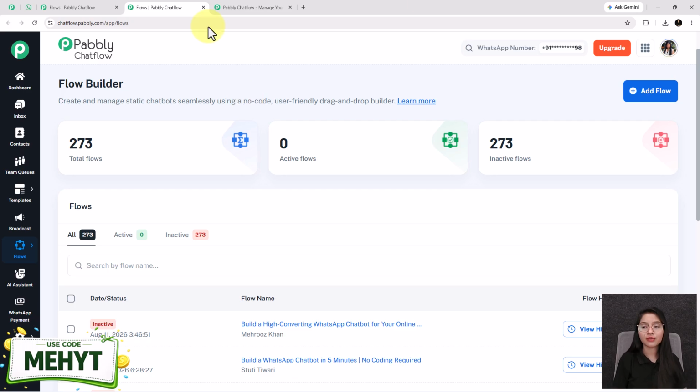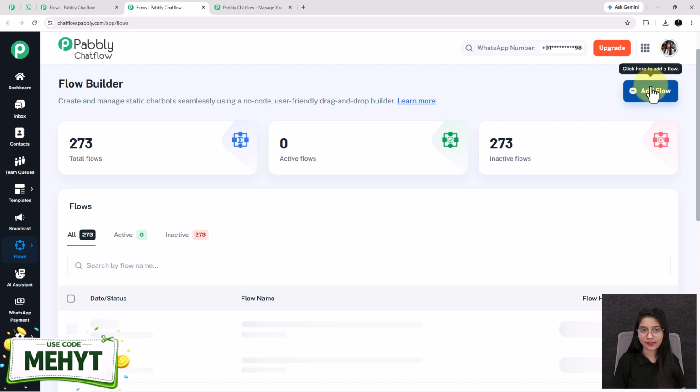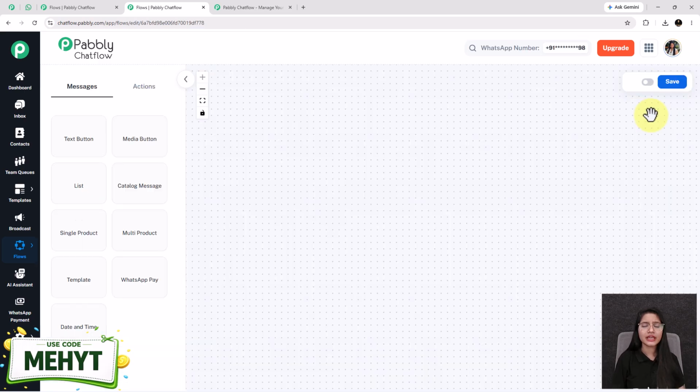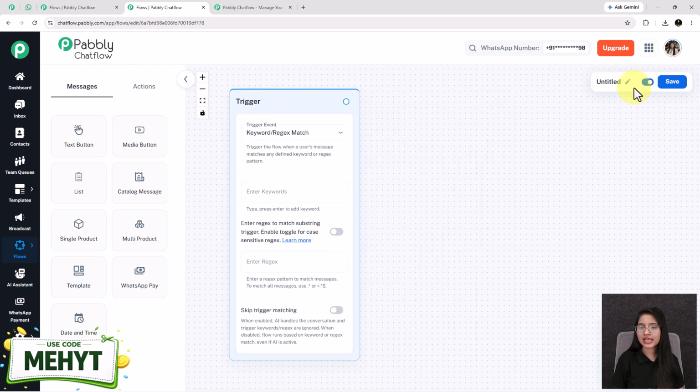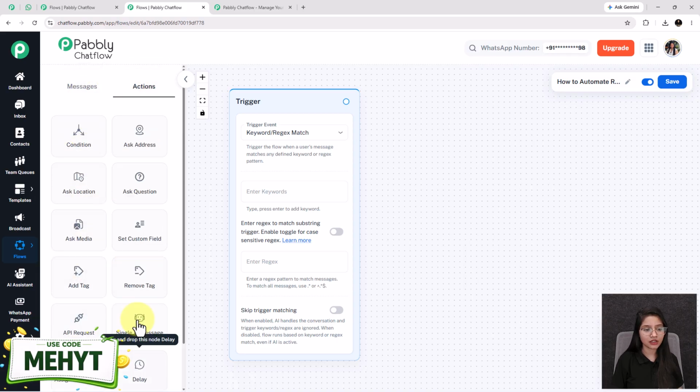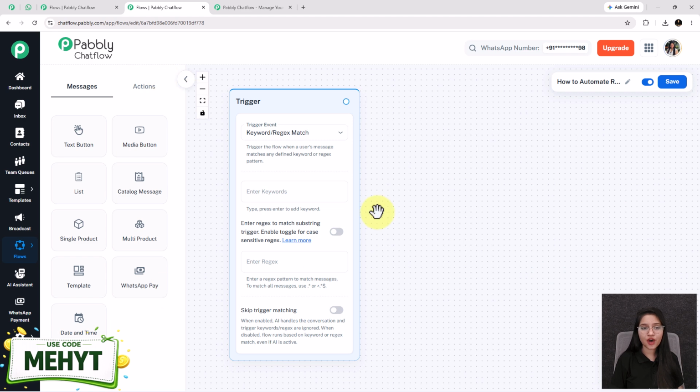For creating a new chatbot flow, you need to click on this plus add flow button. See, this is the starting point of creating the flow, that is the trigger. But before this, at first you need to give a name to your flow. After giving the name, I'll give you a quick overview of these two options, messages and actions. Under these options, you will see different buttons, and we will use these buttons for creating our chatbot flow. Now let's get started.